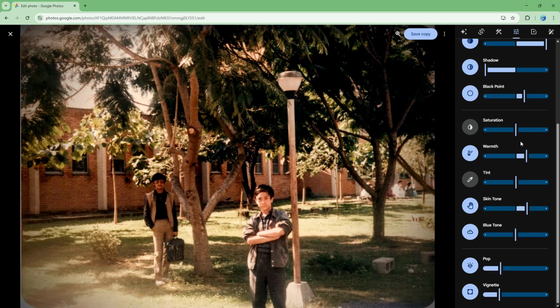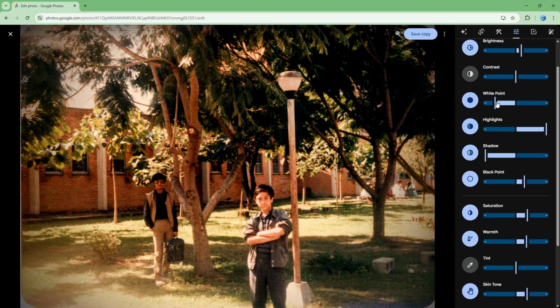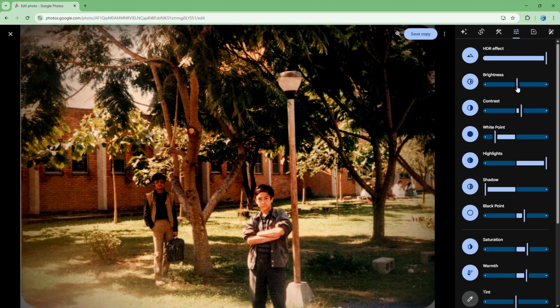So this is what I have. Let me just change the saturation as well. And then this is what you have. As you can see, you can also change the contrast, the brightness, and so forth.